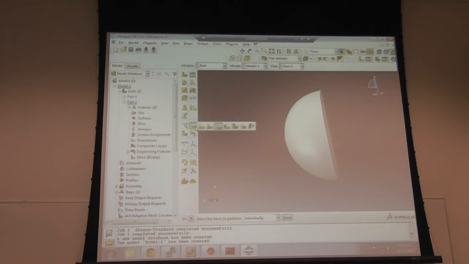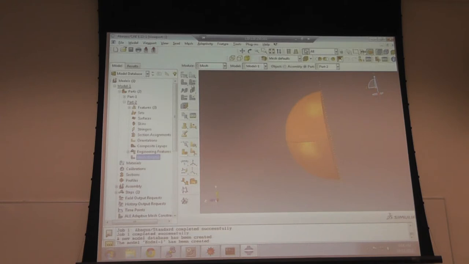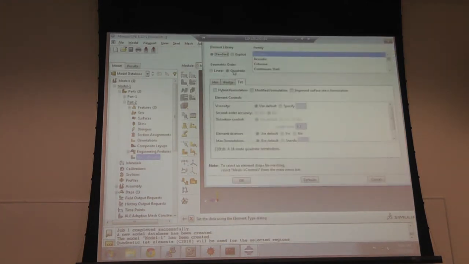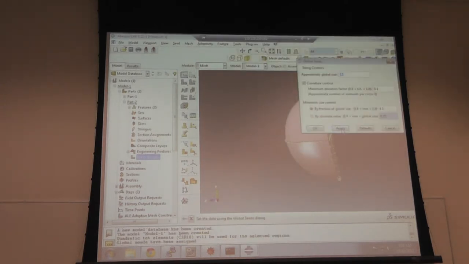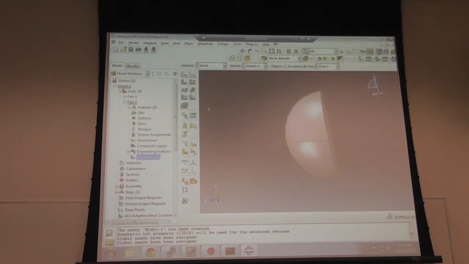Sorry, I selected partition faces using datum plane. So these are the faces using the datum plane. Create partition. And now I've created a partition so I can apply the load only on the upper half. I'm going to mesh this ball using a tetrahedral mesh, nonlinear, quadratic tetrahedral mesh, and mesh it.